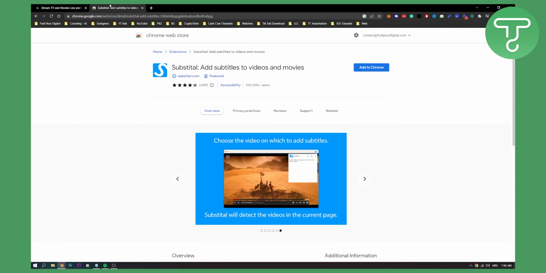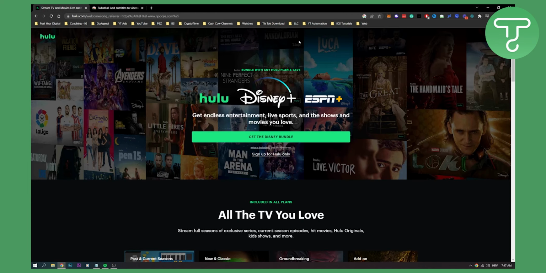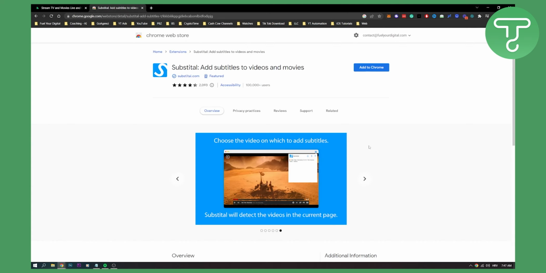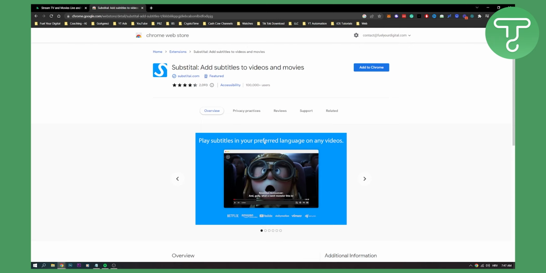So if you have Google Chrome, you can go to your Chrome Web Store and type in subtitle. So subtitle is actually a way to add subtitles to videos and movies on your Google Chrome. So let's say you watch a movie on Hulu, and while you're watching the movie on Hulu, you can actually add this add-on, and then you can turn it on, and then you can choose the video on which to add subtitles. Obviously, that will be the video on your Hulu, and then you will be able to basically play subtitles in your preferred language on any videos.